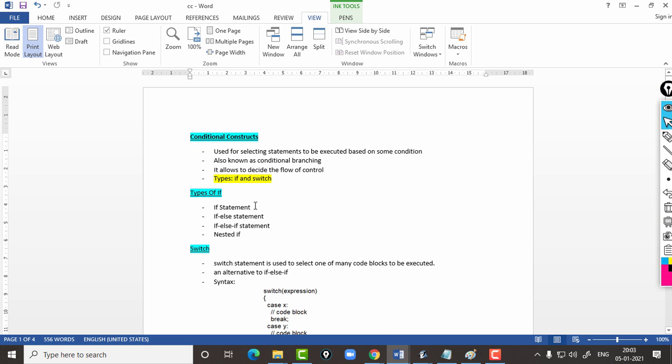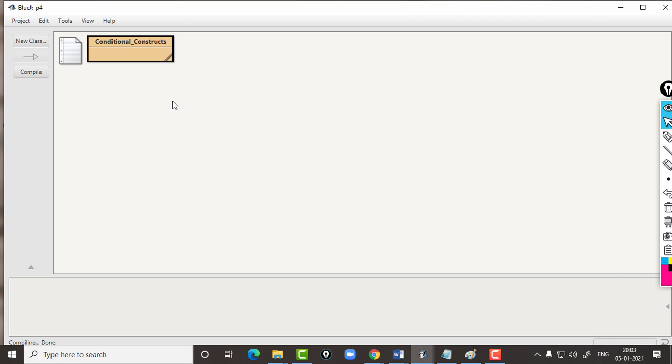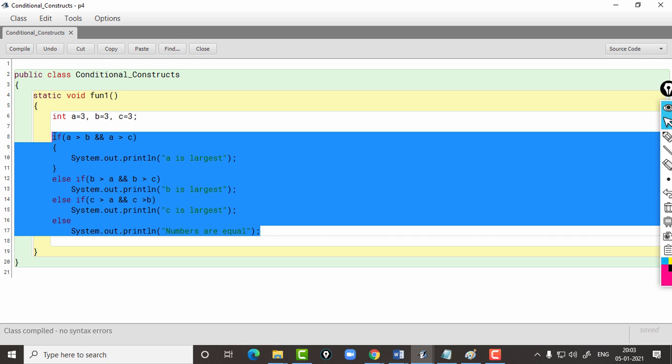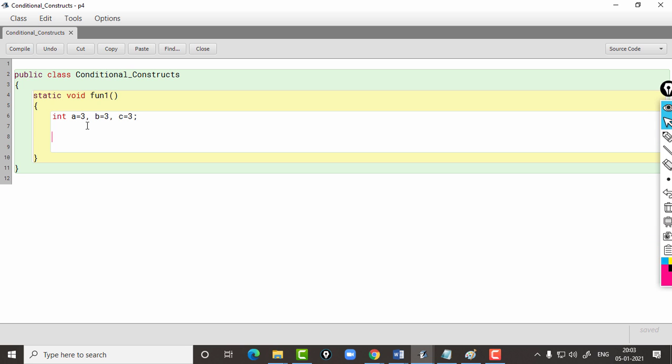So, we are done with all the three types of if statement. Now, we will talk about nested if. Okay. So, let me change the values of a, b and c. This time a will be 1, b will be 2 and c will be 3.